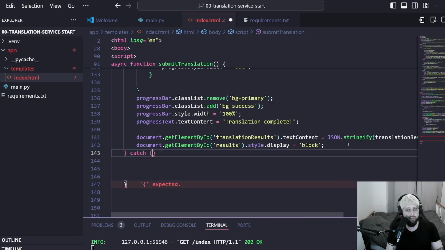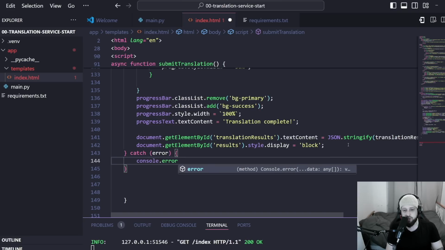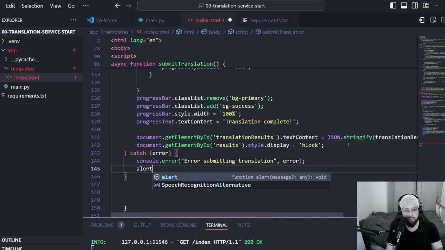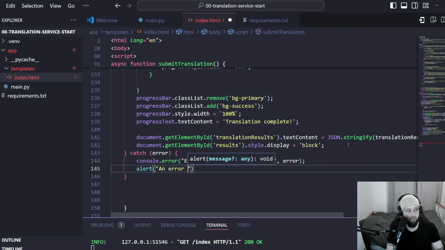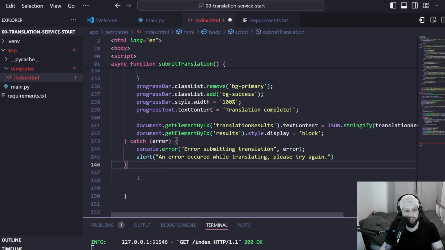And write a catch error statement, and we can display this in our console. So this is just for debugging in case something goes wrong, error submitting translation, and we want to see that error so we can display it there. And we'll also give an alert in the actual browser, and we'll say an error occurred while translating. Please try again. So curly braces are closed.